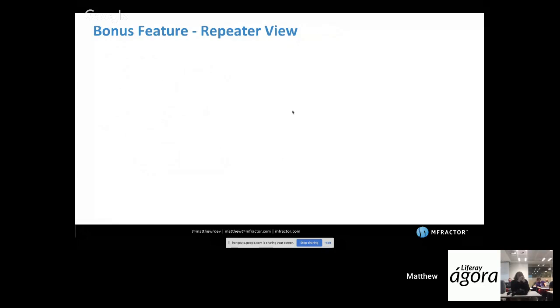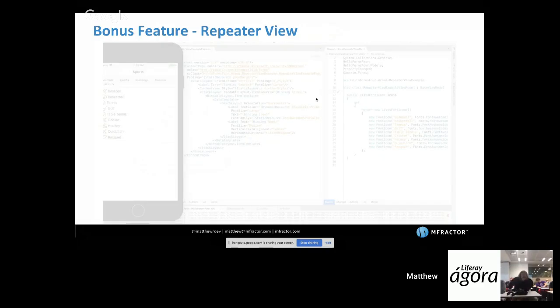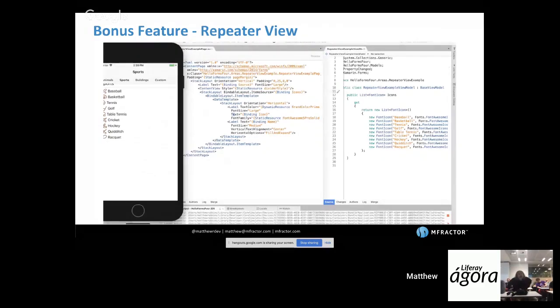On the line of the collection view, just a small bonus feature that I wanted to go into that was released in, I think, Xamarin Forms 3.5 or 3.6. It's the concept of a repeater view. So given a collection of items, and then you just want to render them multiple times, so you want to reuse a single view in say a stack layout or a grid. Historically, you'd have to do this in code behind, using a for each loop and manually constructing things.